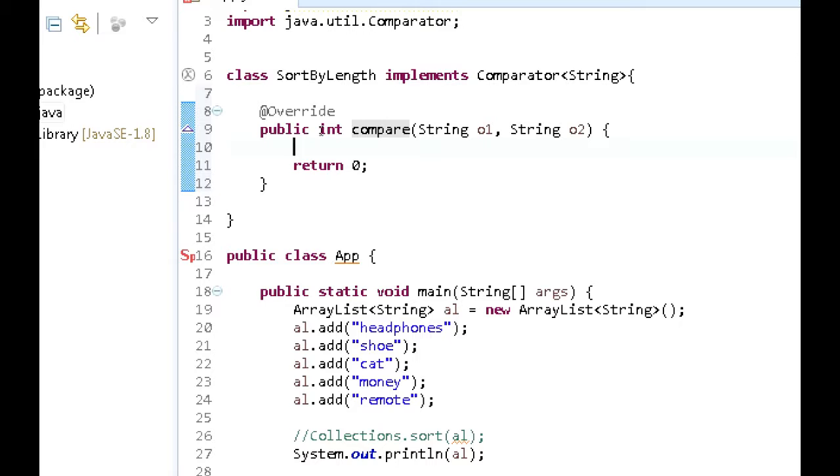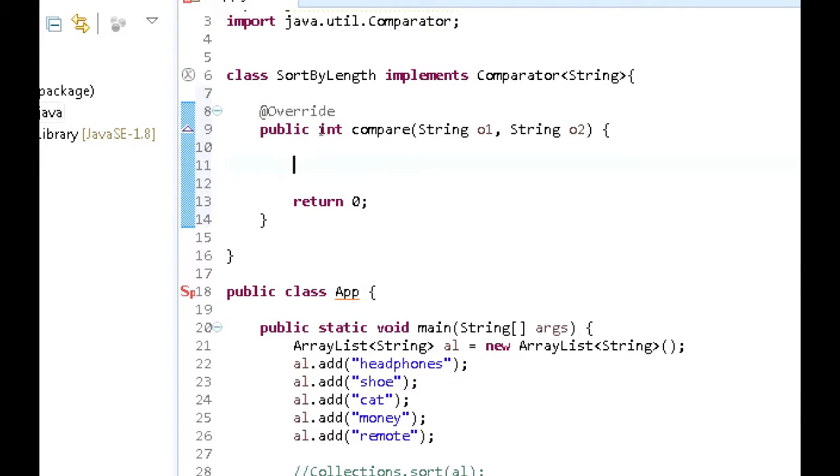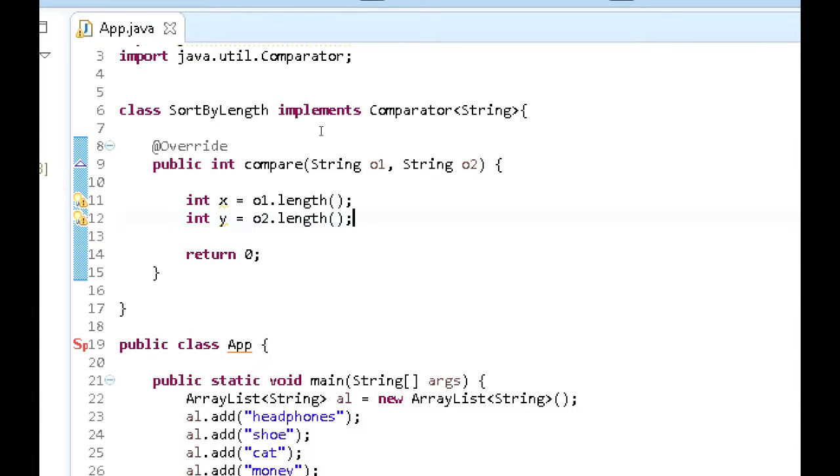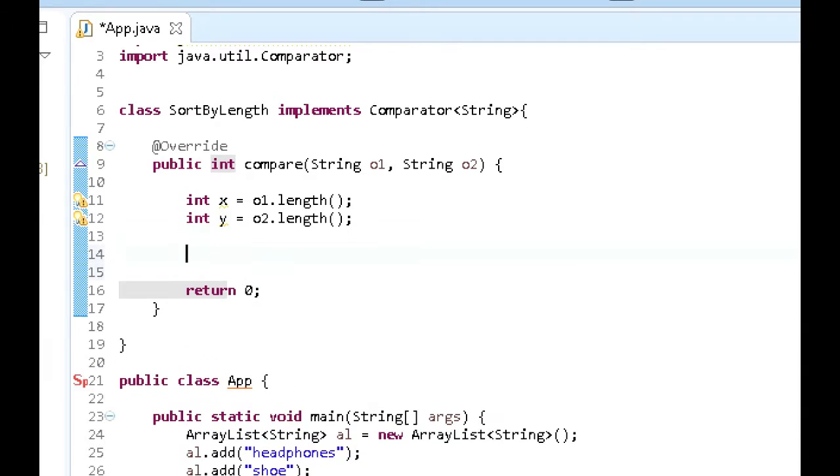So first of all, we want to create two ints. Int x equals o1.length, and then int y equals o2.length. Now what's happening here is that each of the elements that are going to be passed into this compare method are going to have a specific length. And the length of the elements are going to be stored within this variable x and the variable y. And the elements are going to be compared against each other. And I'm going to show you how to do that right now.